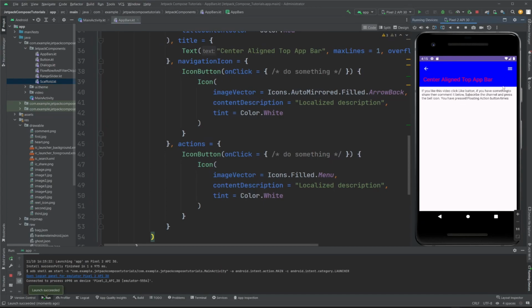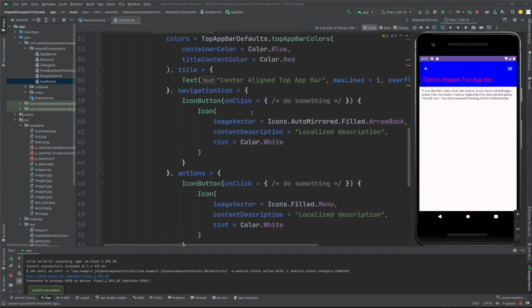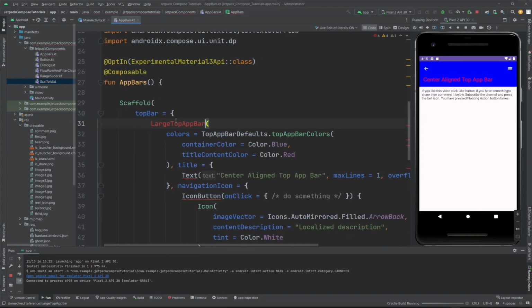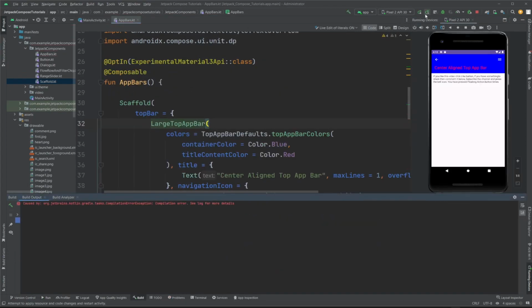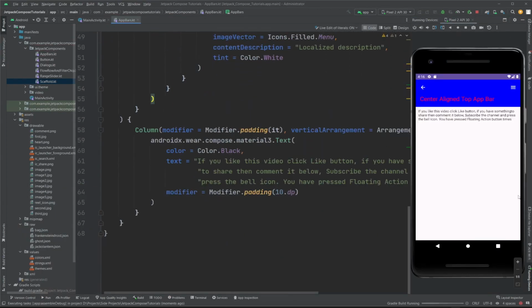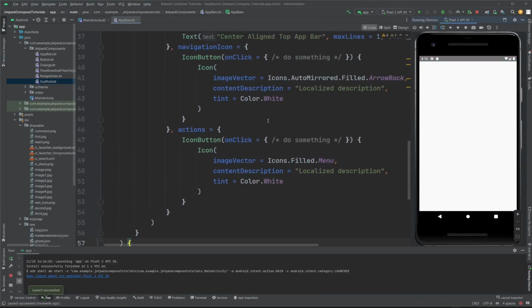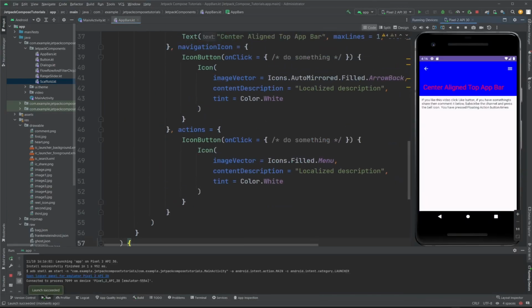So in some cases you can use this, and in some you don't need to. And this is the medium. And now if I show you the large one, you can also use the large top app bar. Waiting, some problem, no, I just didn't import it, no problem. So this is our large top app bar. Okay, some size changes, that's it.